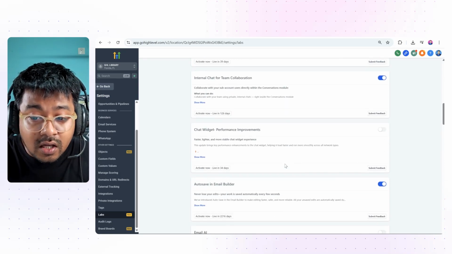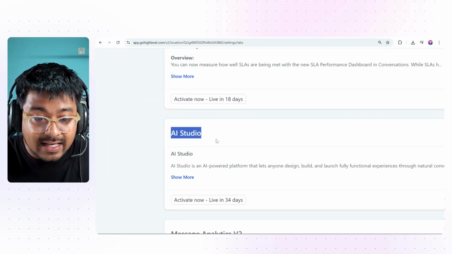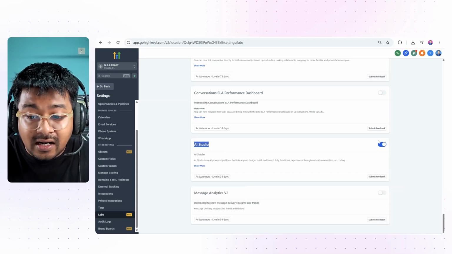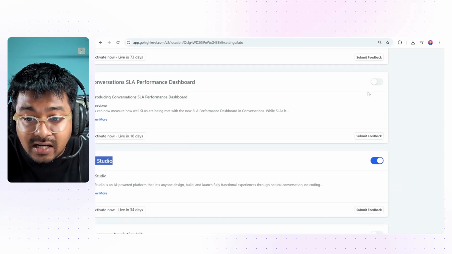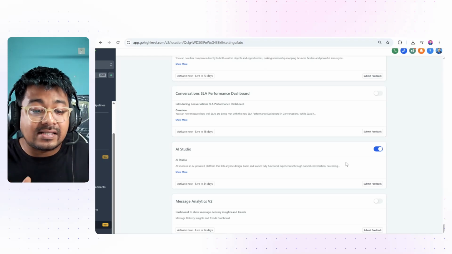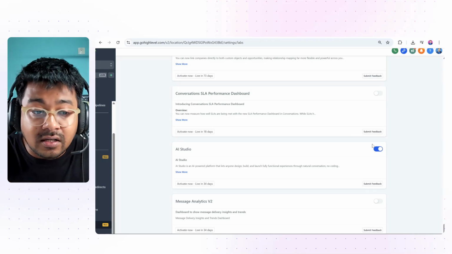So when you scroll down, go to the bottom, literally go to the bottom and you'll see something called AI Studio. We have AI Studio. It will be live in 34 days. I have turned this on. As you can see, these are turned off. I have turned it on so that I can get the access even before it becomes live. So I turn this on.